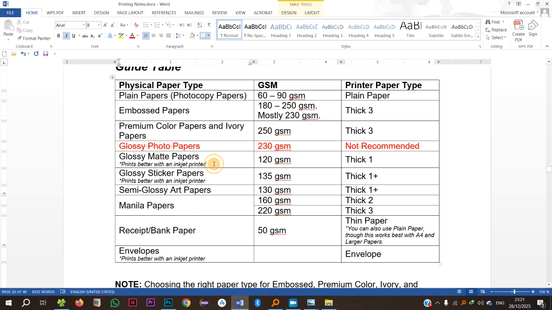It prints better with an inkjet printer because hiyo ndio inafanya, you see it's a glossy paper. It still prints with the laser printer, but the quality is not as good as that of an inkjet printer.